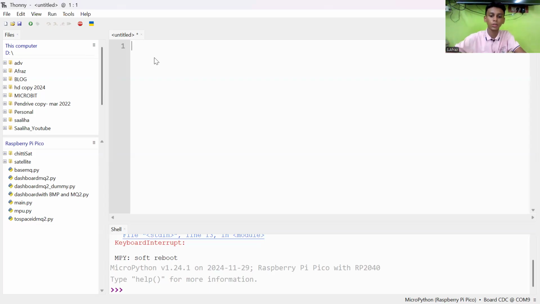First we will import libraries. I will be importing from the machine library. I will import Pin, and I will import utime.